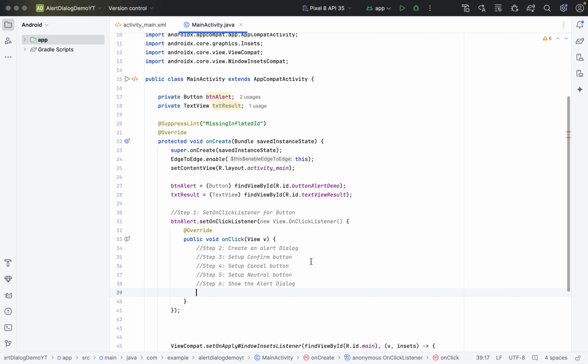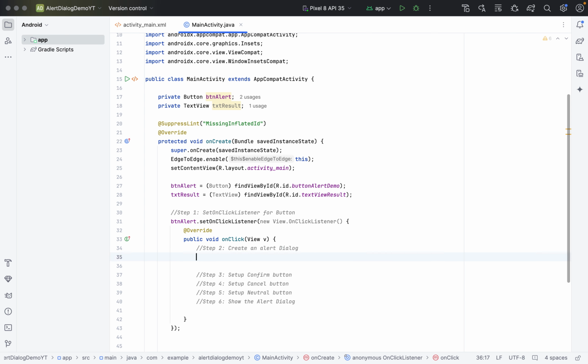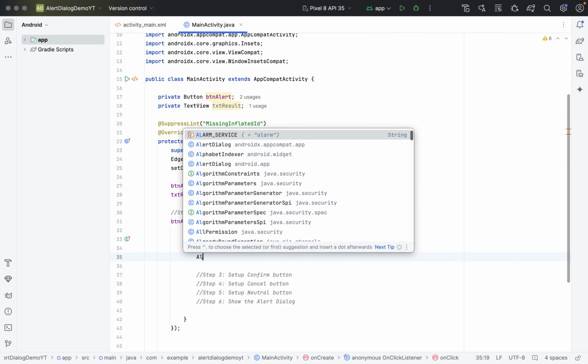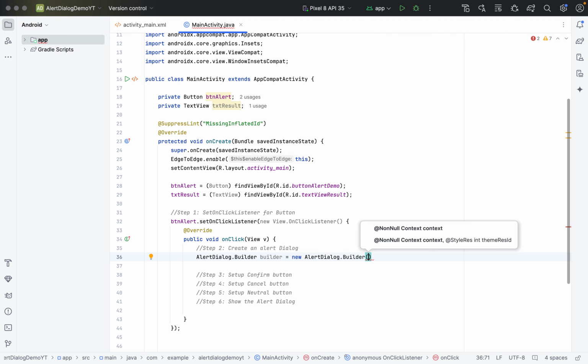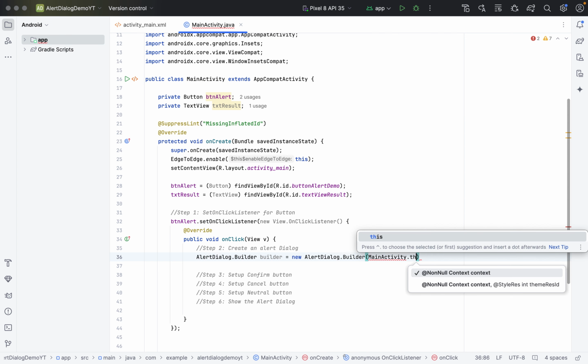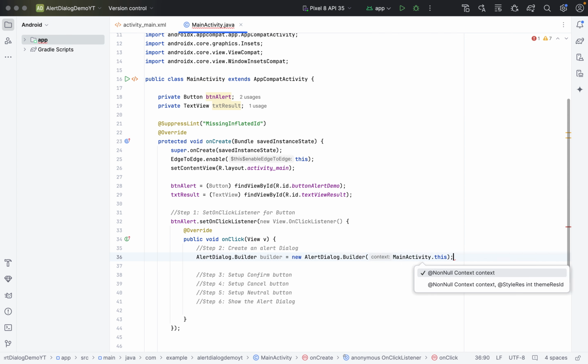So the first thing that I have to do over here is create an alert dialog. Now how do we create an alert dialog? So that's using alert dialog dot builder. So I'm going to use over here alert dialog dot builder, create an object for it. So builder is equal to new alert dialog dot builder. What does it require as input parameter? So it requires a context. So the context we are giving over here is main activity dot this. Okay.